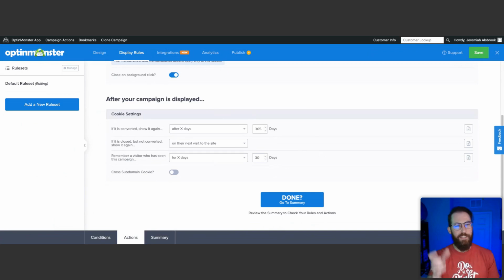Now, there is a little bit of a time delay there. If they leave your site and then immediately come back, that cookie hasn't quite reset yet. But again, generally speaking, this is more than enough. If they come back in a few hours, or if they come back an hour later, this should trigger if they haven't converted. All right. So I think that's probably what you're looking for right there. Again, that's if it is closed but not converted, show it again on their next visit to the site.